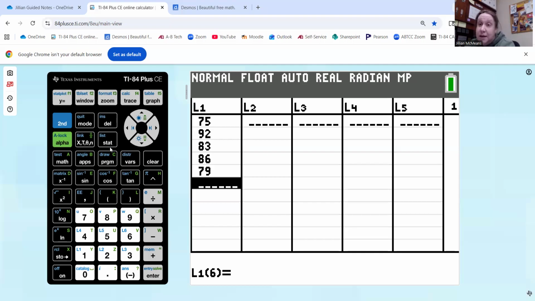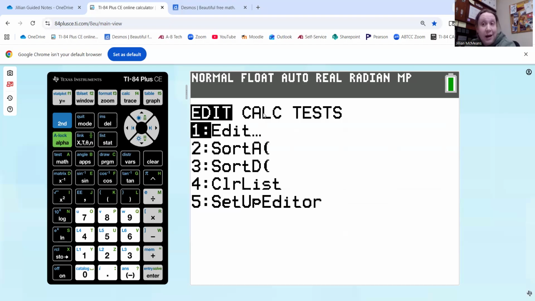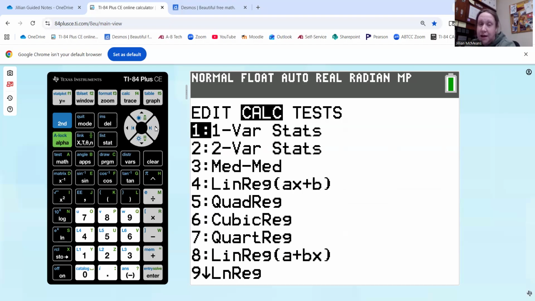And then we immediately hit stat again. Okay, so we're going to hit stat. And this time we need to calculate something. So we want to hit the right arrow until the calculate menu is highlighted. And then under the calculate menu, we want to choose again just option 1. Okay, this is 1-Var Stats, or one variable statistics.